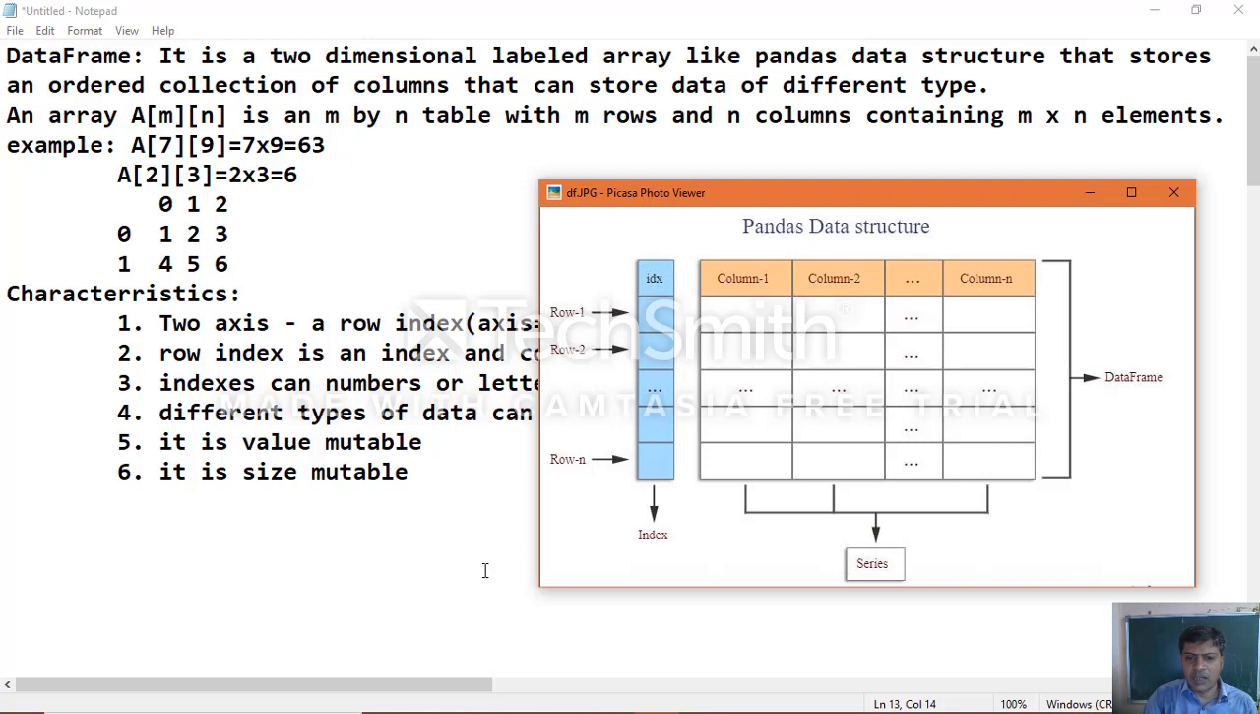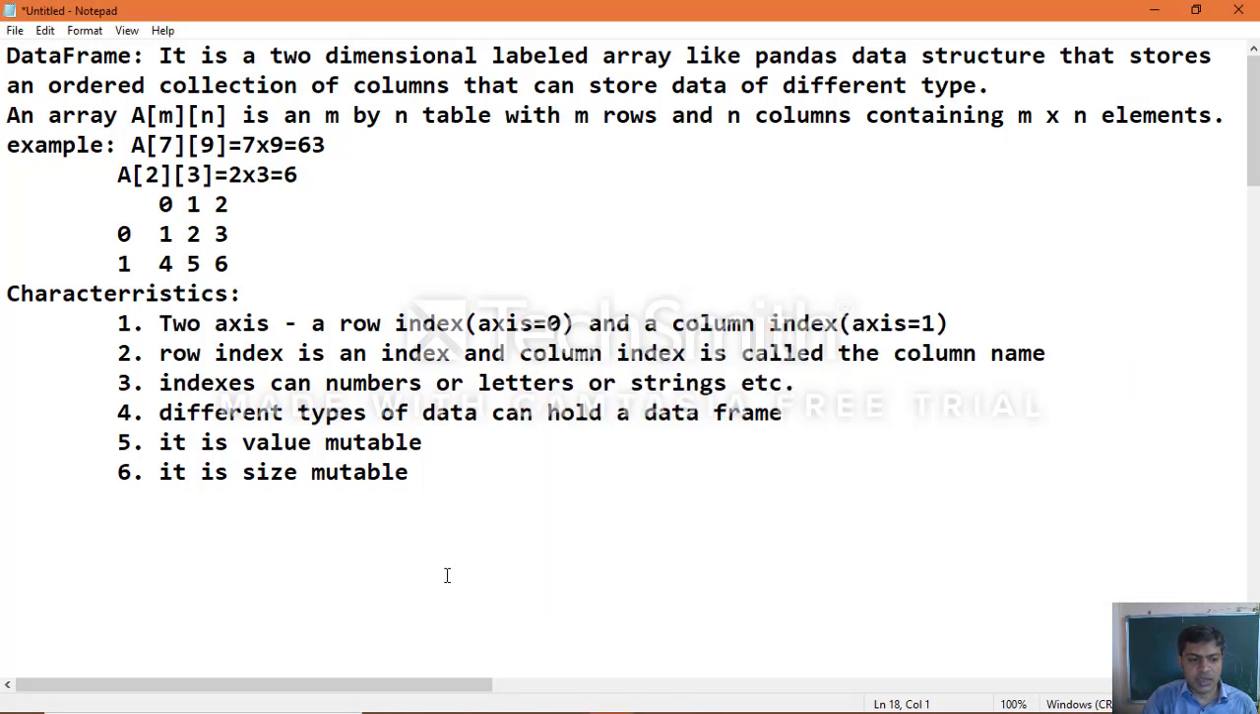Now we'll see how we can create a data frame. Creating and displaying a data frame. How can we create a data frame? A data frame object can be created by passing data in two-dimensional format. Data is always passed in two-dimensional format.